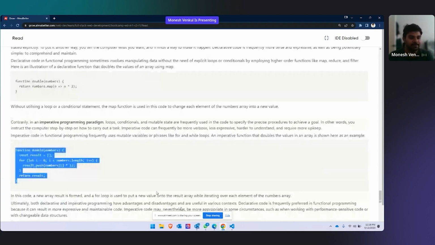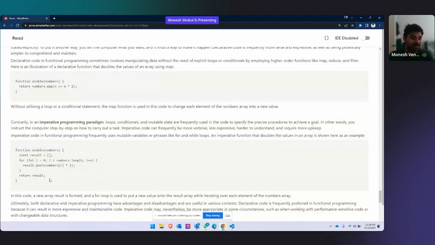But here, imperative programming is a style where you will be writing logic in a very readable manner. You will be writing it in a very basic manner, using loops, for loop, while loop. It's how you would be writing code in the starting days. That is how imperative programming looks.